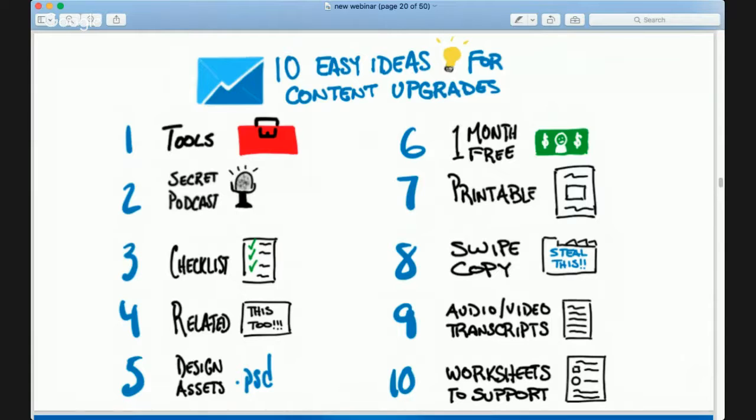So if you're a podcaster, you could do an audio transcript for your content upgrade on your podcasts. You could do a related piece of content. So maybe my paleo blogger could do eight ingredients you can buy for paleo recipes at Costco. And then the related upgrade could be, here's 10 more things that you can buy at Costco. Or I could do a shopping checklist for that post, right? So there's a lot of different things you could do for a content upgrade.